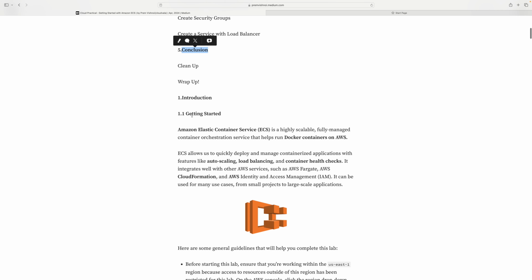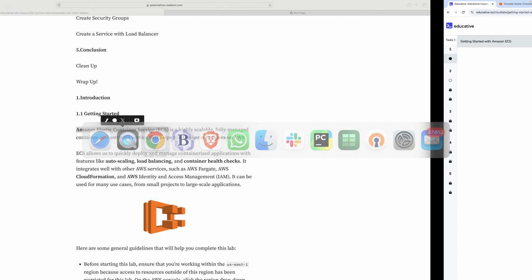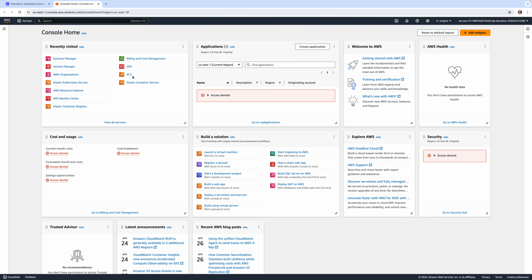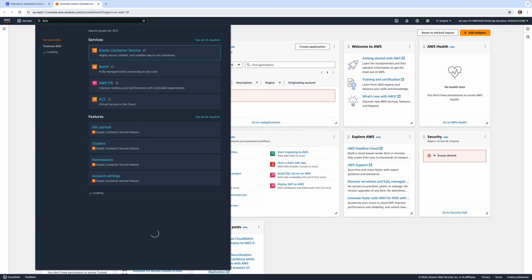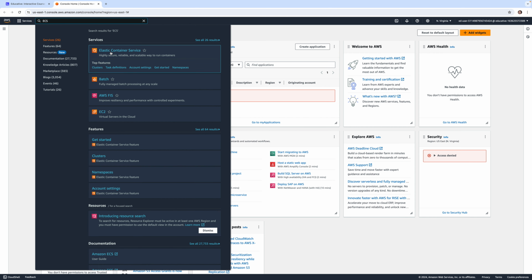So let's talk about ECS. If you guys work in AWS, this is ECS. I already launched it in my service. Here you can search in the Amazon console for ECS. You can see there are a lot of features. The top features are cluster, task definition, and account, and then you can go to Elastic Container Service.